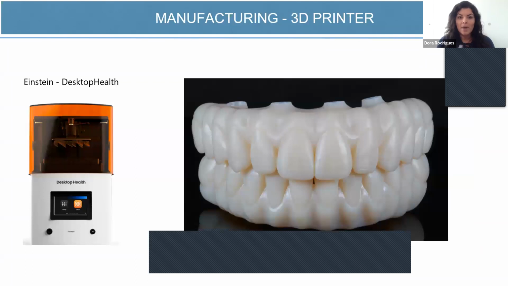The manufacturing is not so much about going through the software of your printer, but what type of printer you need to use. I have the Einstein from Desktop Health. I love that printer. I have others that I don't use for this type of workflow. First, you need to make sure that your accuracy is right. You need to pick a printer that can provide a product that is accurate enough. When we do the digital workflow, we don't use Ti-bases or cylinders in your restorations.